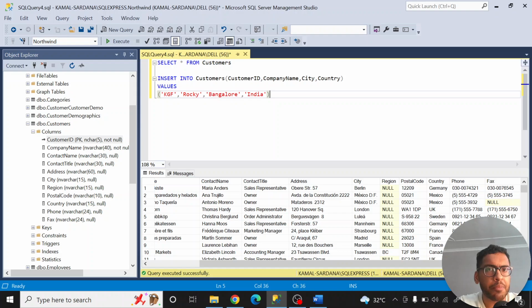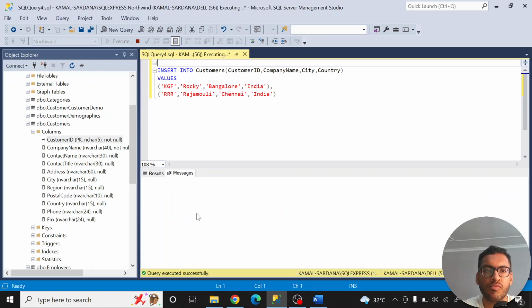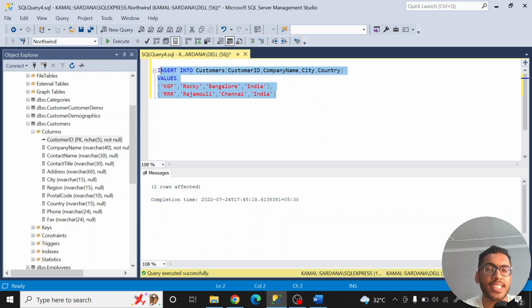Let's say I want to add multiple rows. So I will put a comma, and then let's say I will add one more row. I will type RRR, comma, let's say Rajamouli. Rajamouli is the company name, just taking an example over here. City is, let's say, Chennai, and country is India. All right. Now, if I trigger this query, two rows affected. So it means that this query has been successfully triggered.